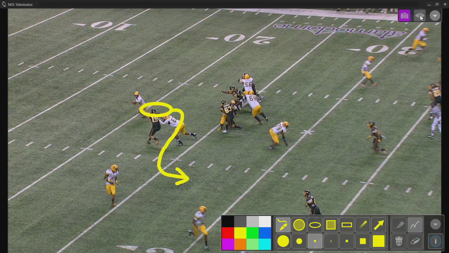And we were showing them NDI Telestrator there, and everybody who saw it was flabbergasted that for $500 I can do this. I just put it on a PC and I'm done. I mean, it was like a no-brainer. It's like, we've got to get this.